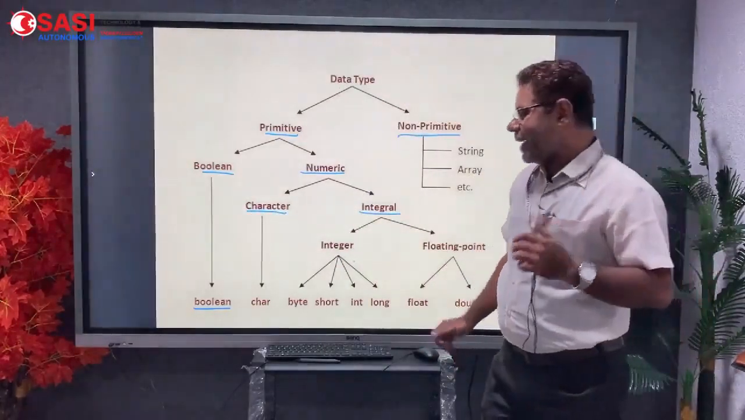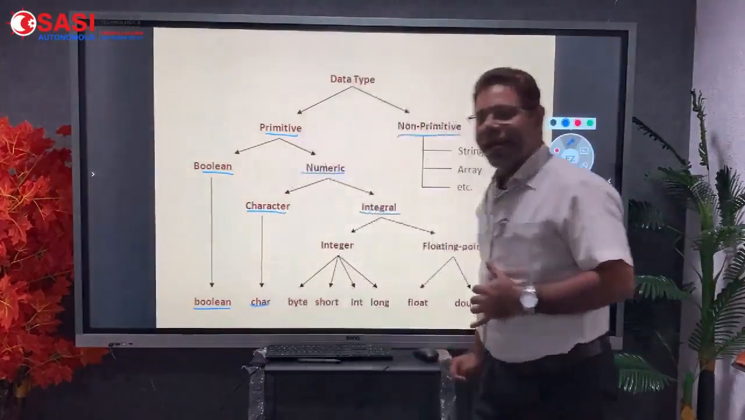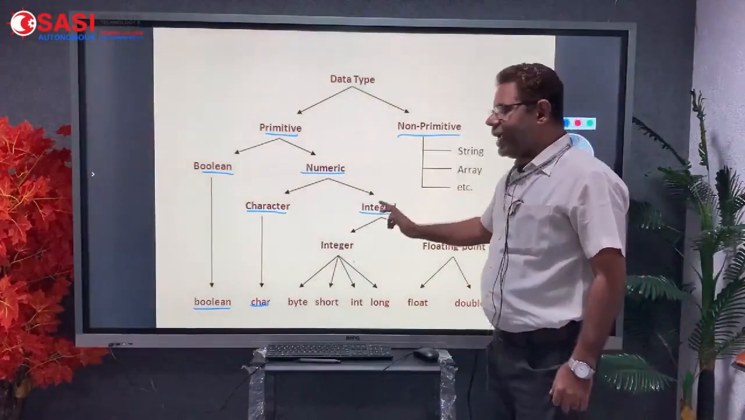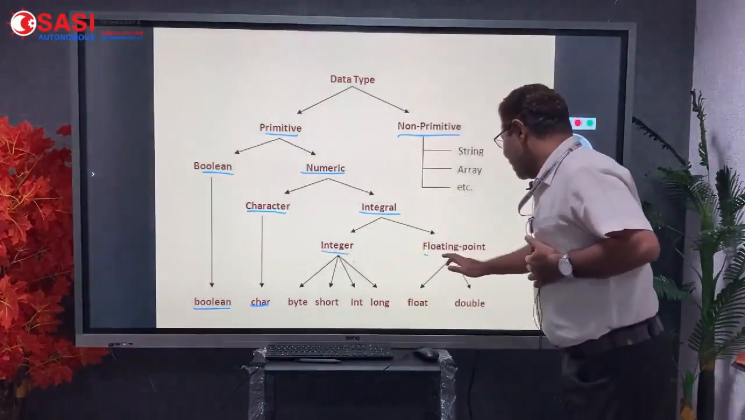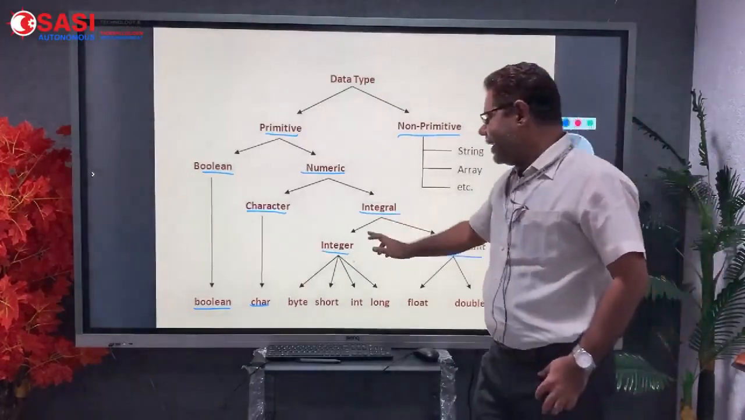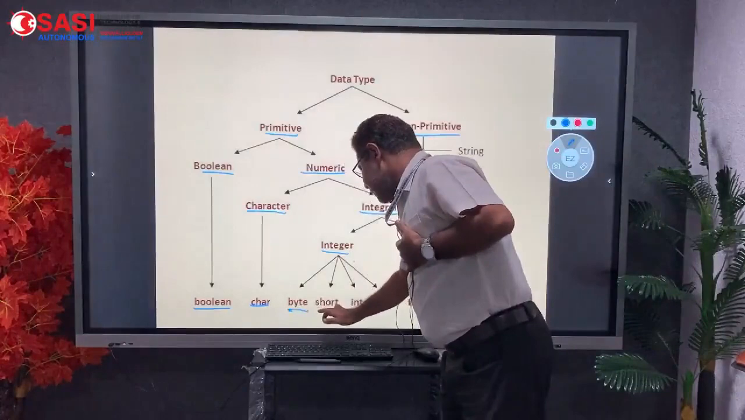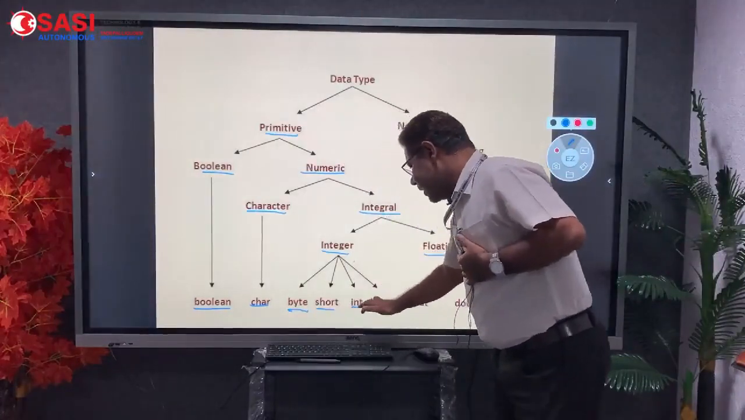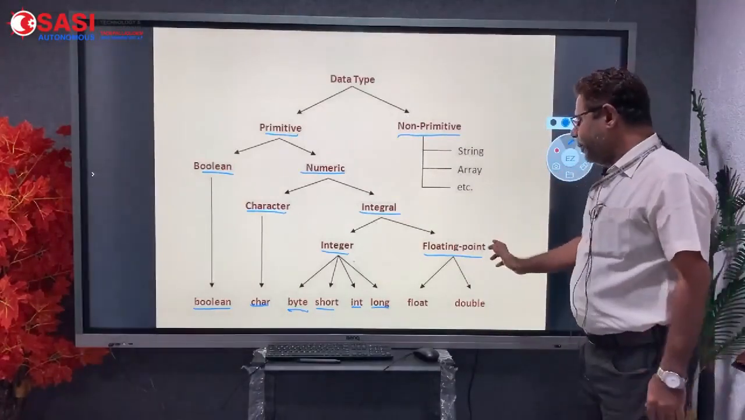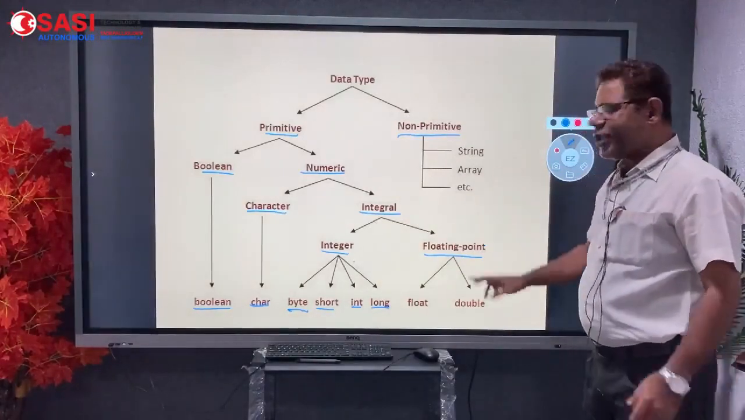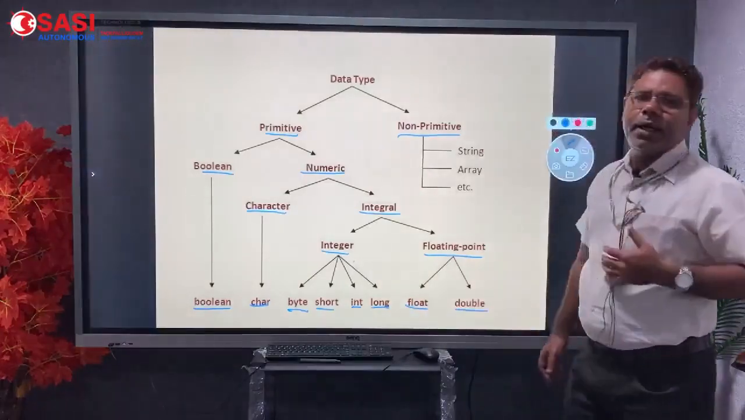So to store the character values, we can use the char data type. Next, the integral is divided into two types: integers and floating point. So to store the integer values, we have four data types: the first is byte, the second is short, the third is int, and the fourth is long. To store the floating point data, we have two data types: one is float and the second one is double.